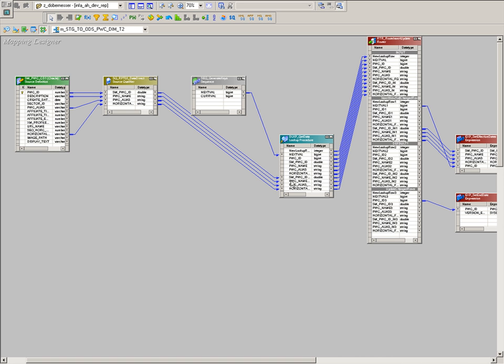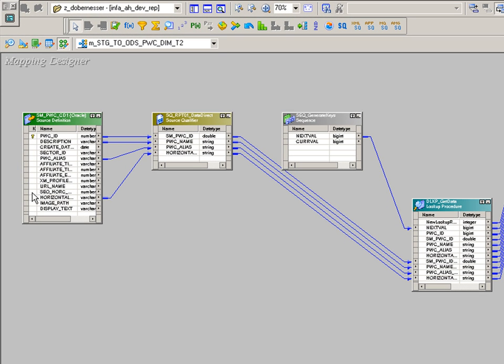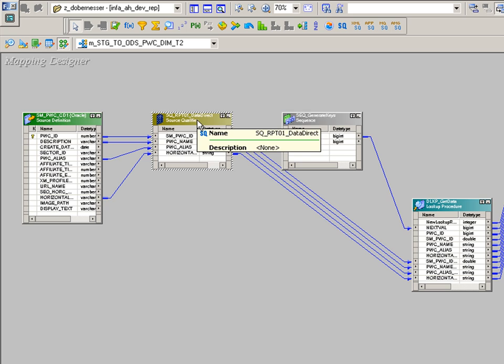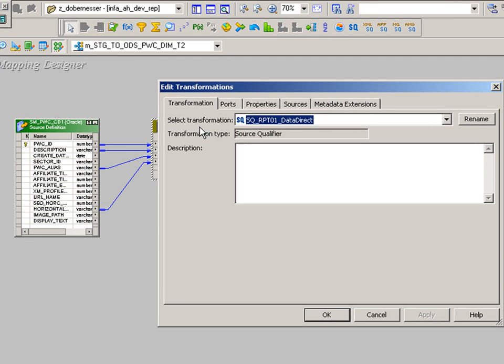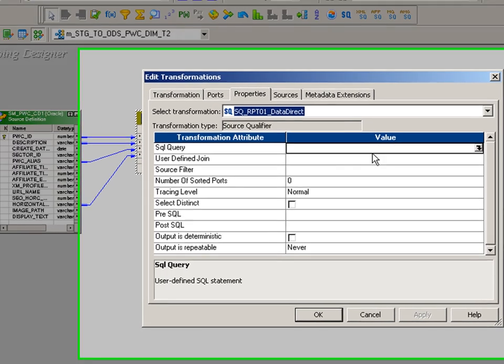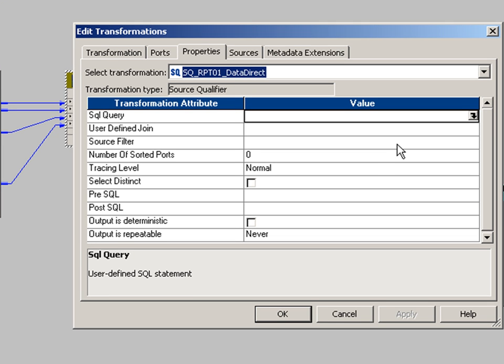Now that we've allowed the wizard to create the mapping for us for our dimensional load, we're going to make some quick edits to accommodate some customizations we want to do for the loading for Service Magic. As you see, it uses our SMPWC CD as our source table. And note that in the properties of your source qualifier, there's no source filter applied.